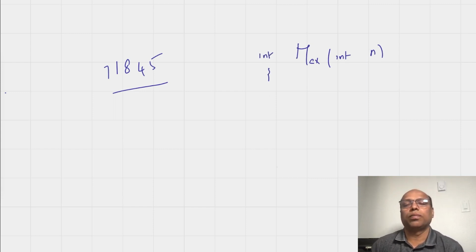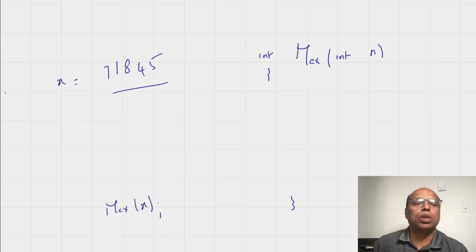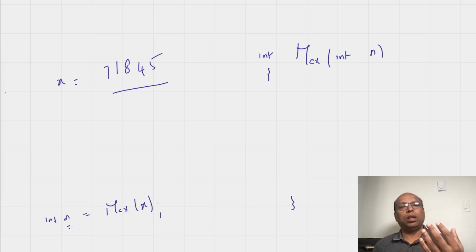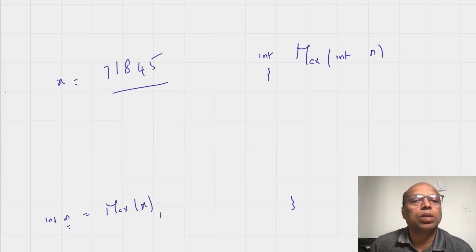So how will I call this? If x is this number, I'll call this function as max of x, and it's going to give me the largest digit. I'll store it in m. Now I need to see what the base component is and what the recursive component is. Let's break down the problem. 71845 is a number.